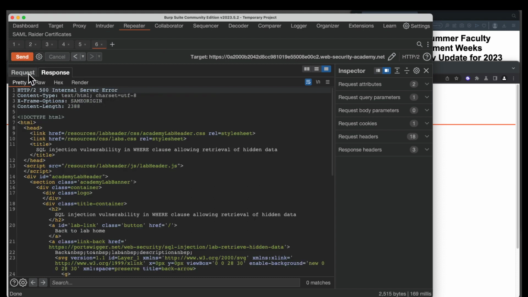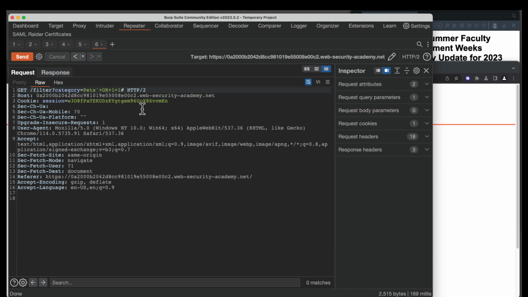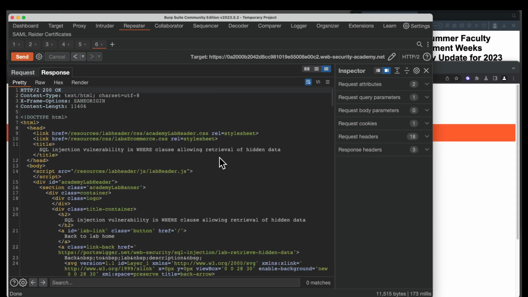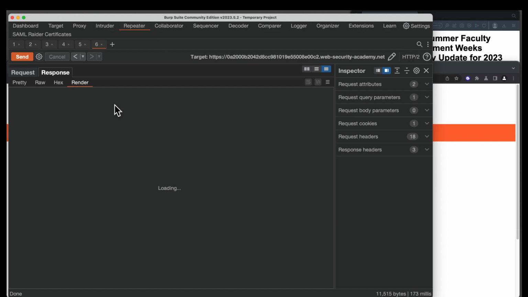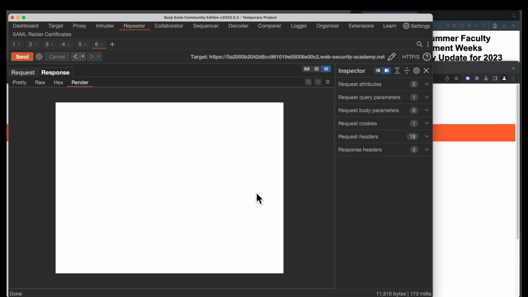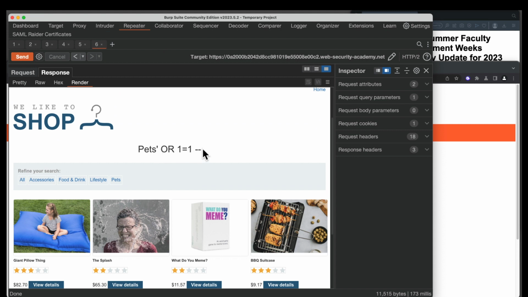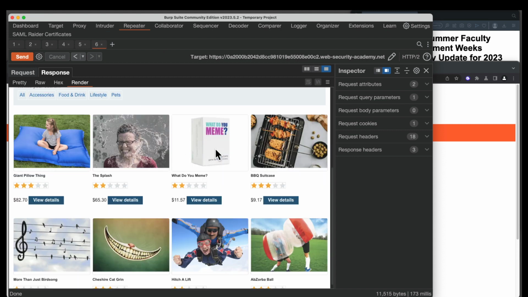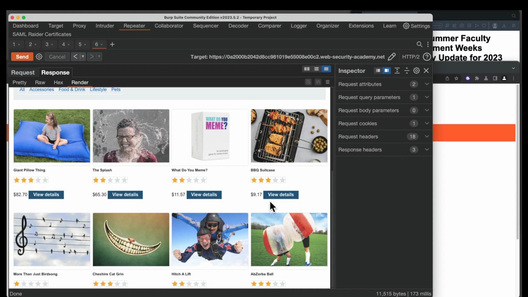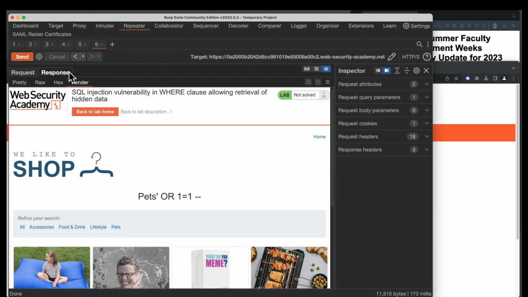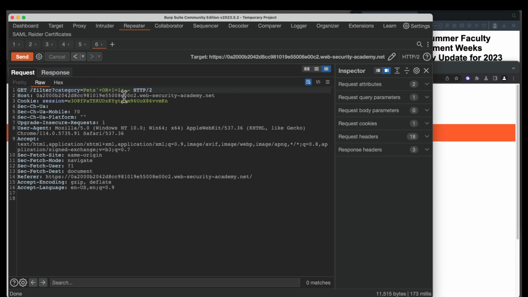It's still an internal server error, so it might be that I need to put in a dash dash as the comment at the end. Let's try that. And that's okay. Now if I render this page, I'll see data for pets apostrophe or 1 equals 1 dash dash. And here I'm getting pillows and spice. I think I'm getting all the stuff, not just pets, but other things. So I think that worked. That's an injection that gave me everything.